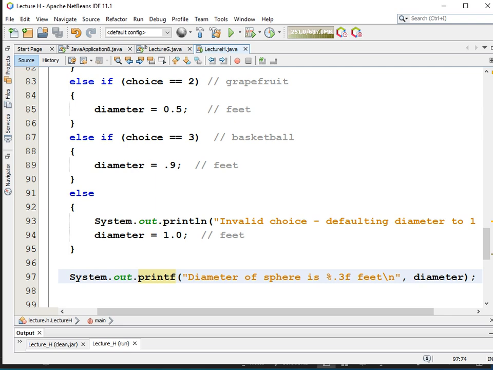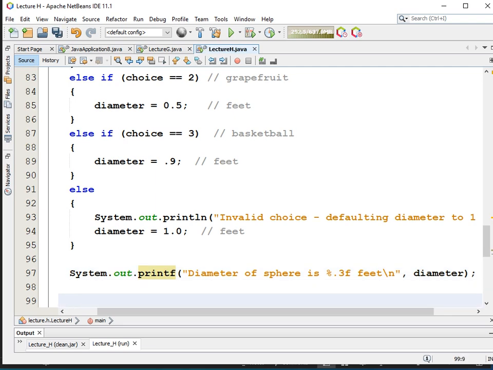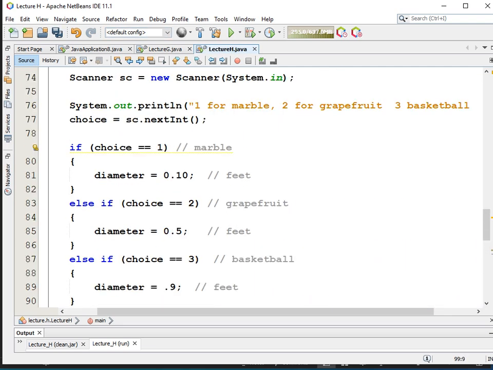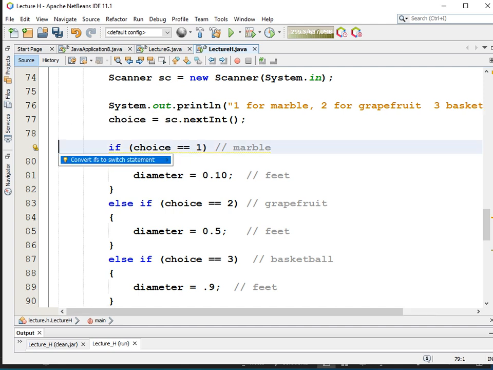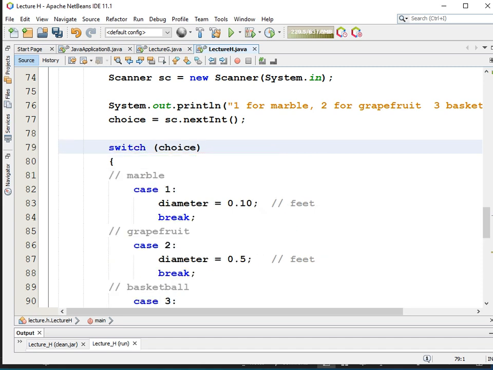So then, this is like an if cascade. Notice this little warning up here. It says convert the ifs to a switch statement. I'm going to go ahead and do that. Then I'll probably undo it for the case of the lecture, but here we go. Here's the way it works now.